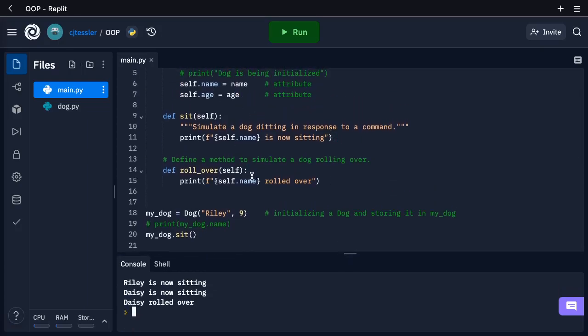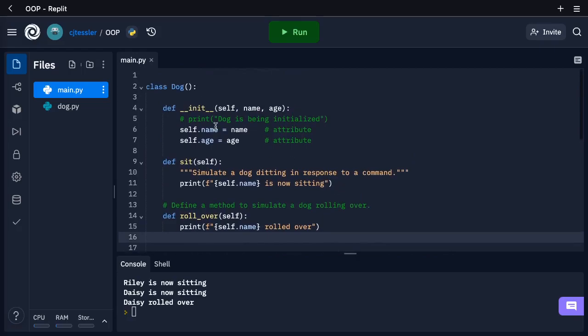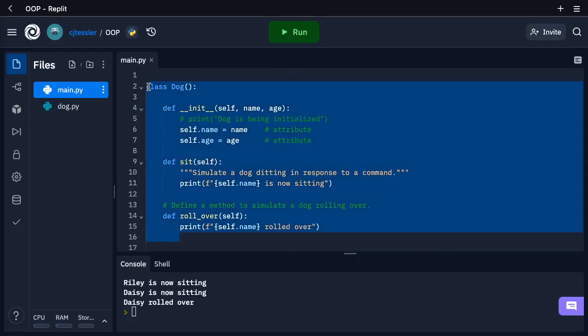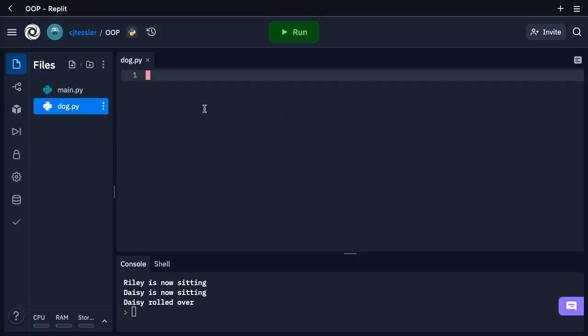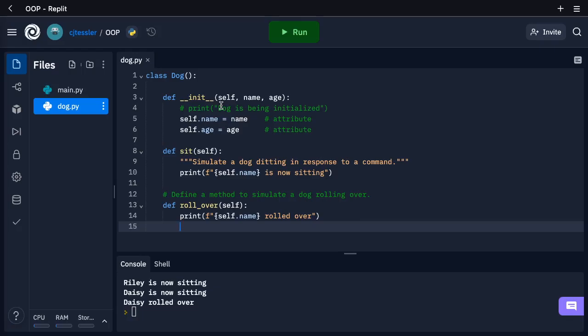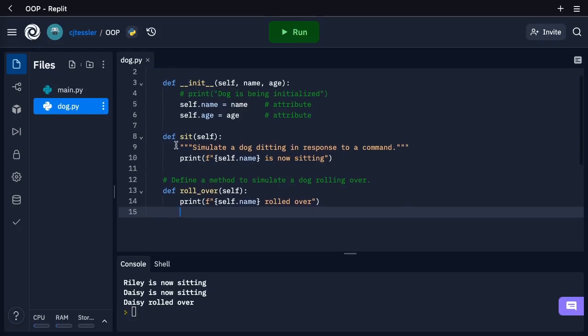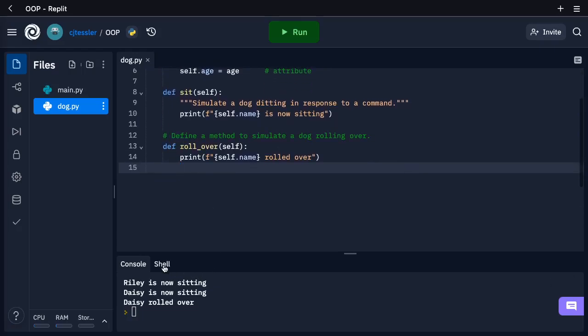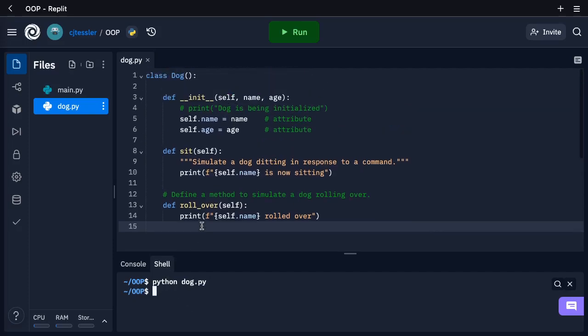Now, like I said, classes are nice to have contained off to the side. It makes it very modular. So I'm going to cut this code and move it over to dog.py. Notice that there's nothing else in this dog.py. If I were to run python dog.py, nothing's going to happen because everything in here is basically just defining the class. So this is a nice way to separate logic from actual action.